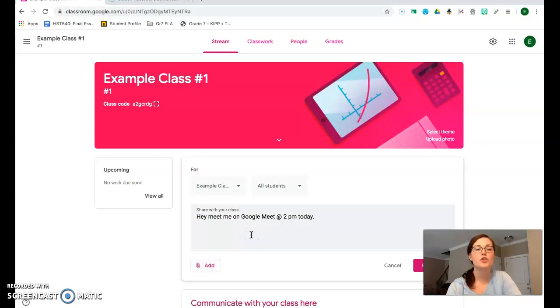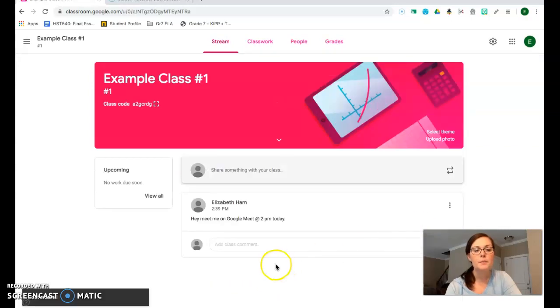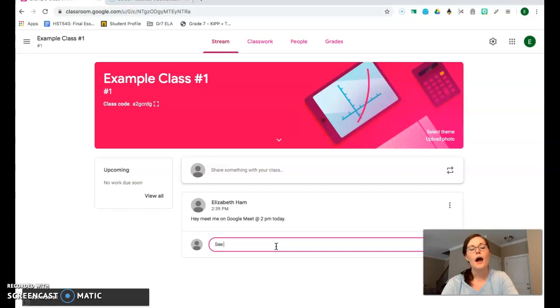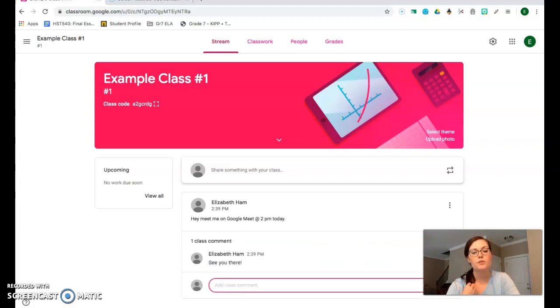And again, that will show up on your stream, and that will be the first thing that the kids see when they open up your class. Something that is neat about this is that you can enable people to comment, so students can comment back and forth. So a student could comment, see you there, and then I could comment as an instructor back, I'm looking forward to it. So that's a great resource to engage in discussion in an online platform.